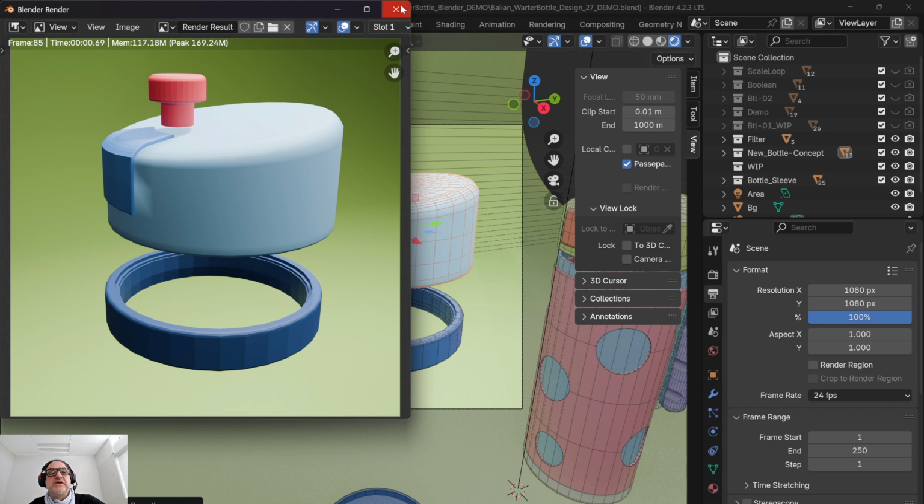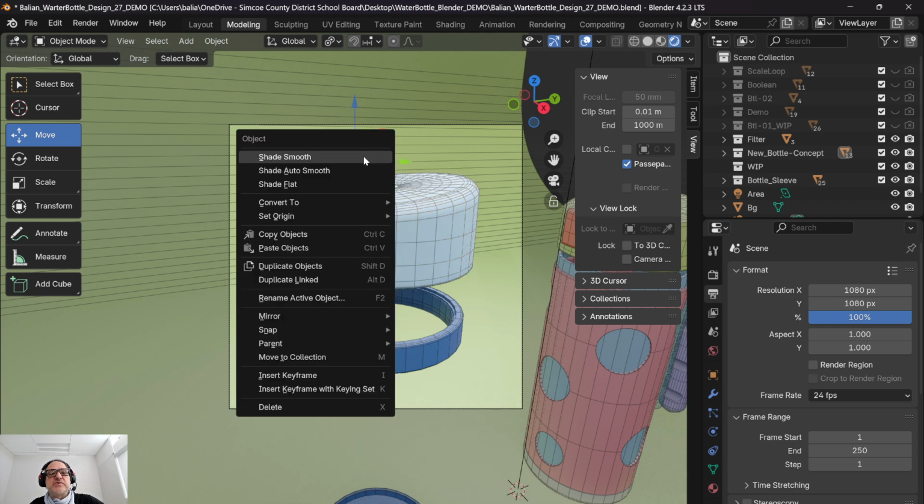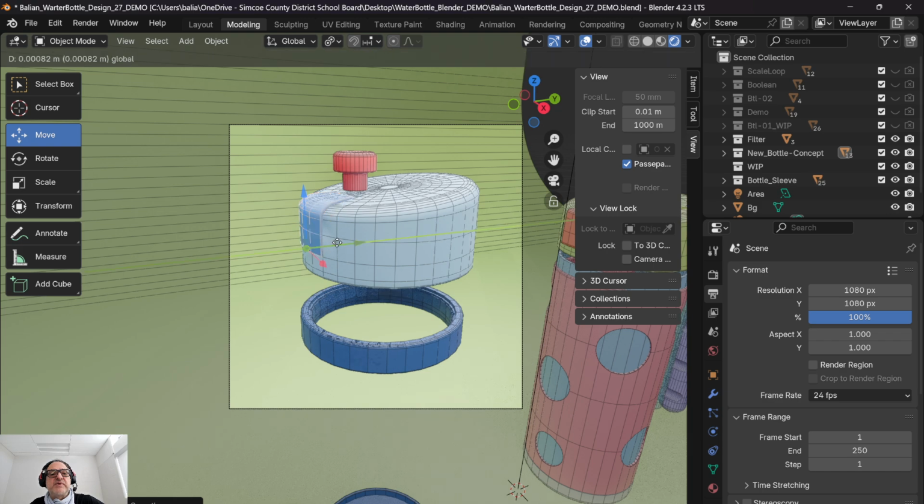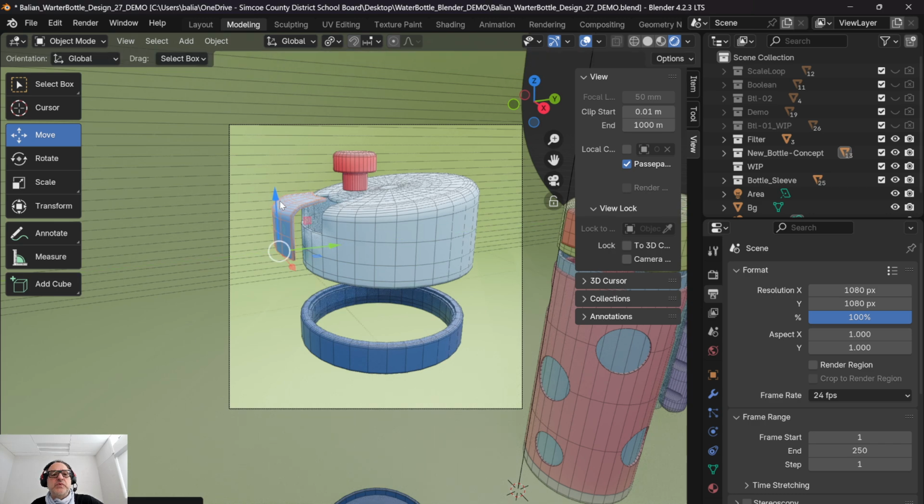I could do this one. I can select this one and say shade smooth as well. Nice. This one, shade smooth. And I can push that in because there is a hole here I had created. So that's why you're seeing a little glow there. Well, I could actually do that too. Ooh, that's kind of nice.